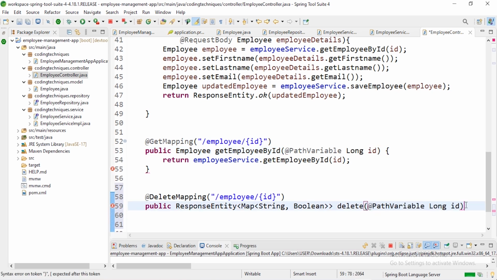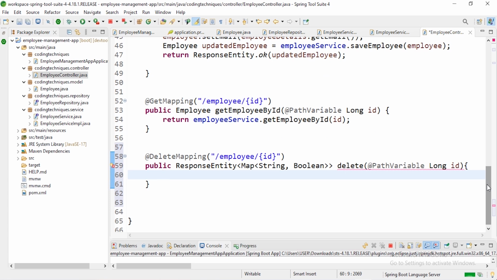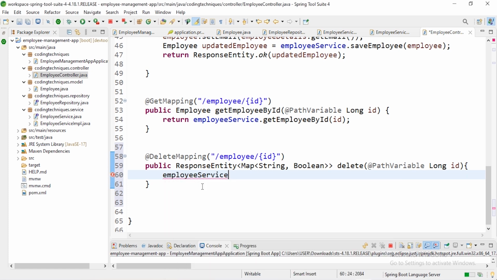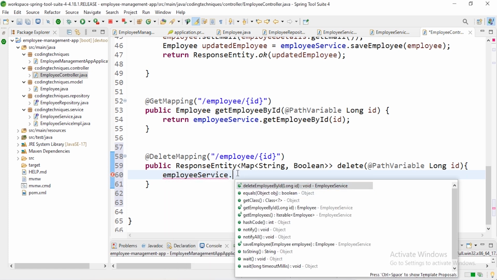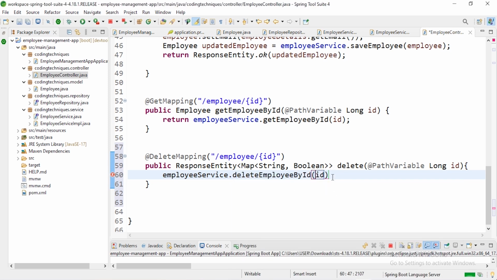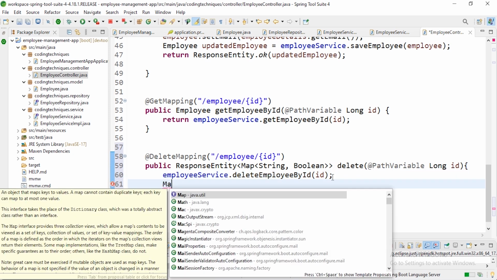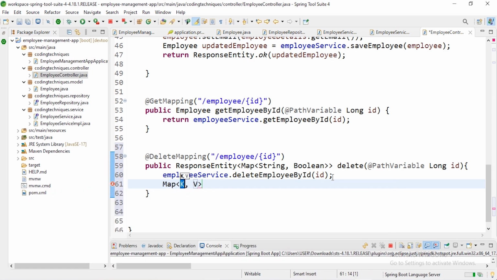So let's define the action logic. So the first thing we need to do, we call the employee service, then we need to call the delete employee by ID, pass the ID. That is all. And the next thing, let's define our map, which will return as a response entity map. The key is string followed by boolean.